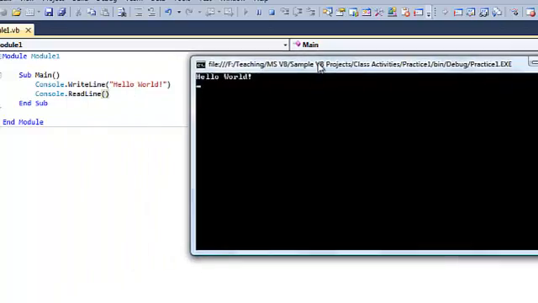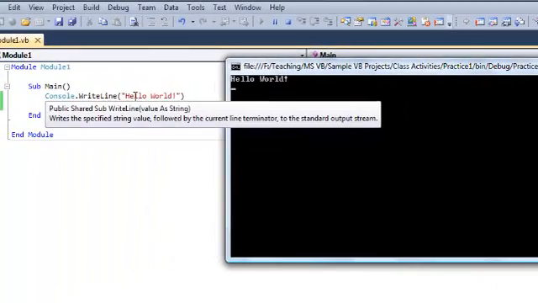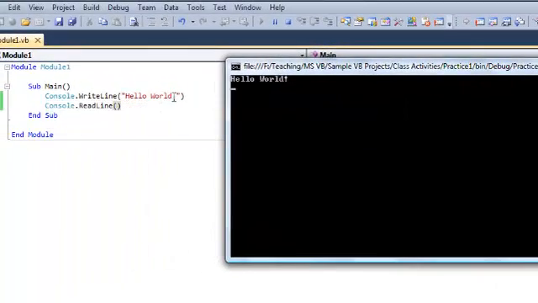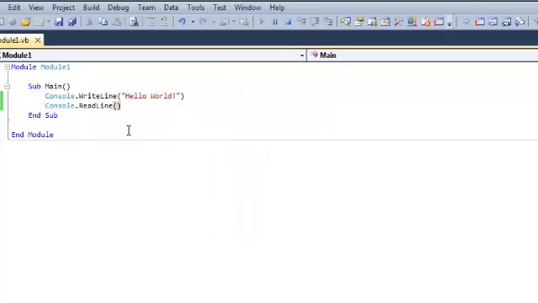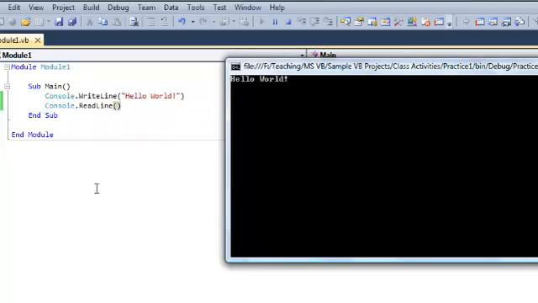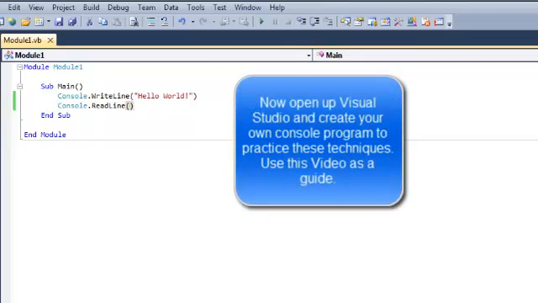And what we can see is that my Console.WriteLine line of programming has just written the words Hello world, and this blinking cursor here is the result of this statement here, Console.ReadLine, which basically says read something from the console. So it's waiting for me to put something in. The minute I put something in, it doesn't matter what, and press enter, the program will end because there are no other statements. And that's it.